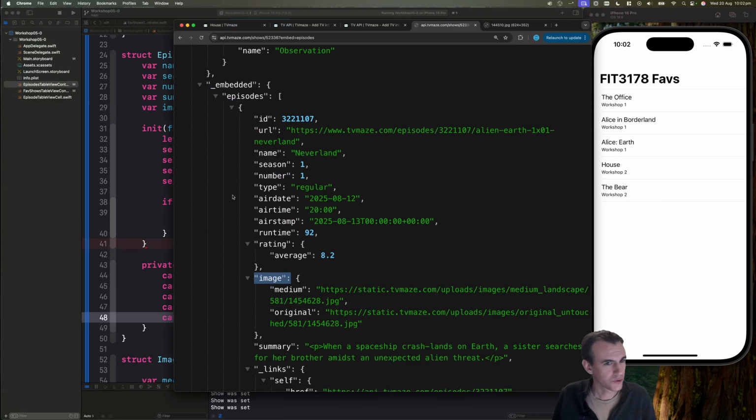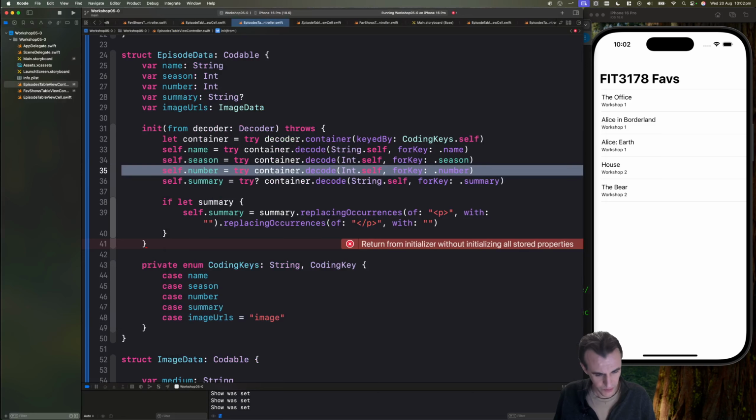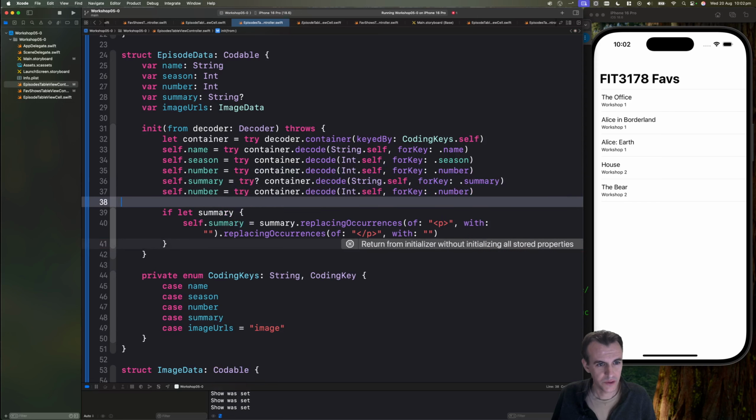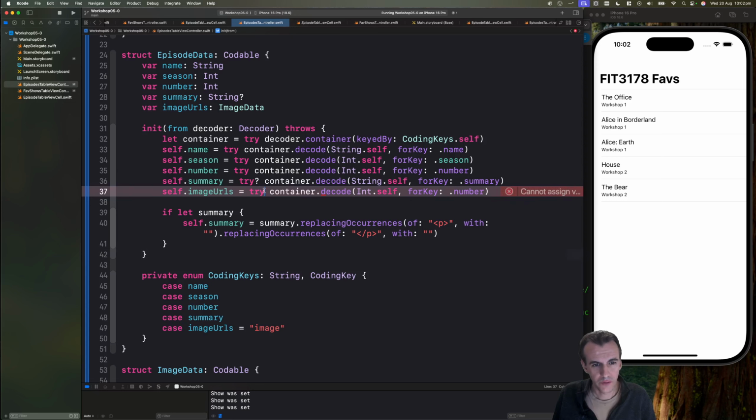Let me switch to Chrome. What we have here. But in our structure, it'll be called image URLs. And then to decode this, we would just have a line like this, and it would say image URLs, and it's required, so we don't have the try optional, and the type of the thing it's decoding to is this, so we put that in here, and the key that it's decoding to is this one here called image URLs.